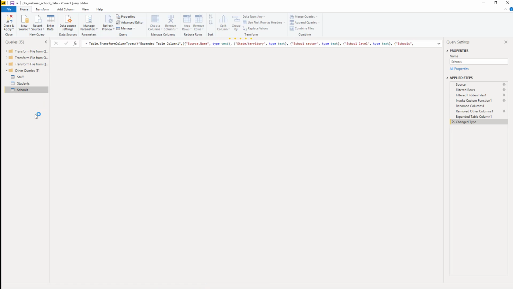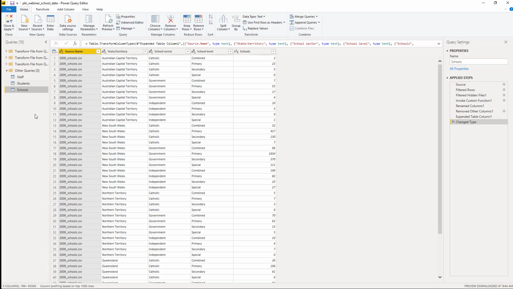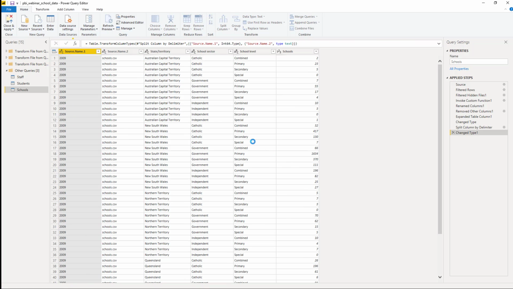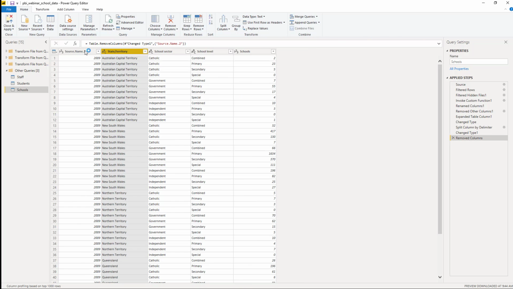Just makes it a bit more tidy and allows me to focus on the queries that I actually need to work with. So again, we're going to split the column. This time let's do it by delimiter because we can use the underscore as a delimiter and it's correctly detected it. And I just want the leftmost. It doesn't really matter in this instance because there's only one, but let's go with leftmost. It'll achieve the same result. Again, I don't need the source name column, so we'll delete that. Let's rename this year. And we're good to go.